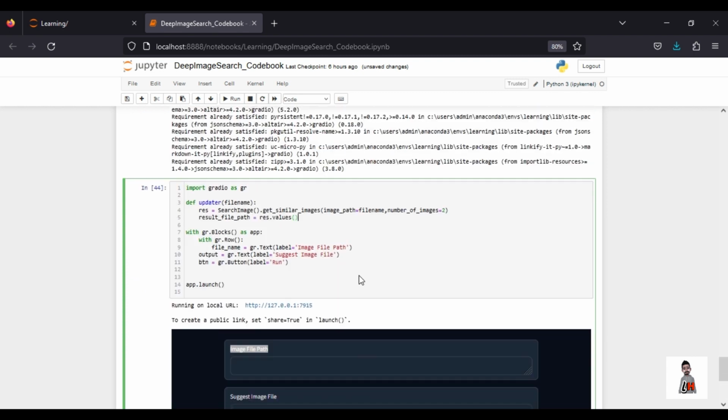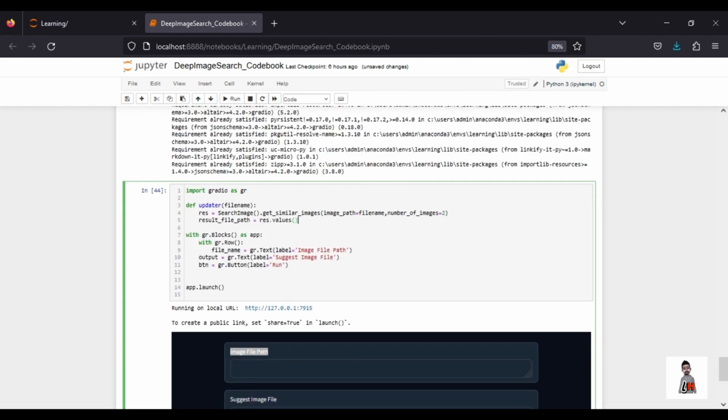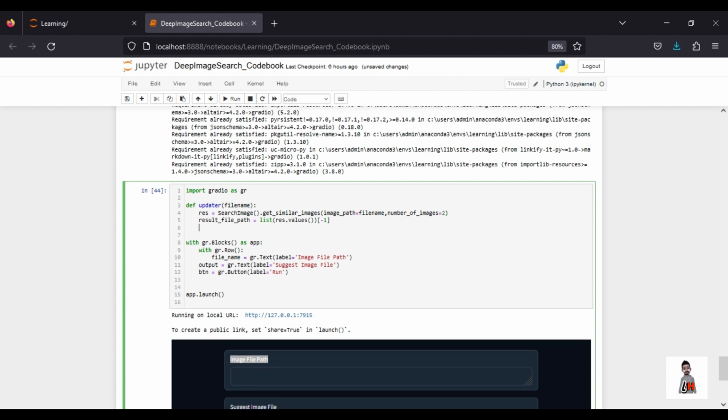But we cannot do the indexing on dictionary.values because it will raise an attribute error. So what we need to do is typecast the dictionary values into a list, and later use the indexing. In the indexing, I am selecting the last one, because there will be two elements. I will select the last one, not the first one. Now I need to return it: return the result file path.